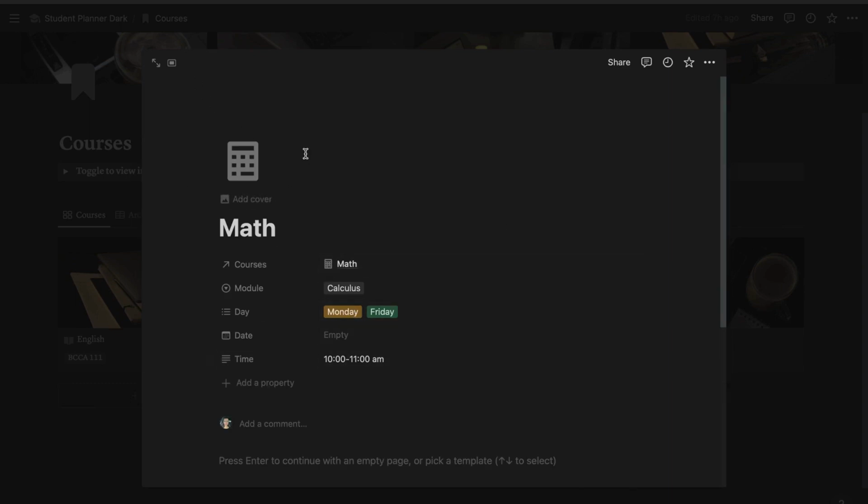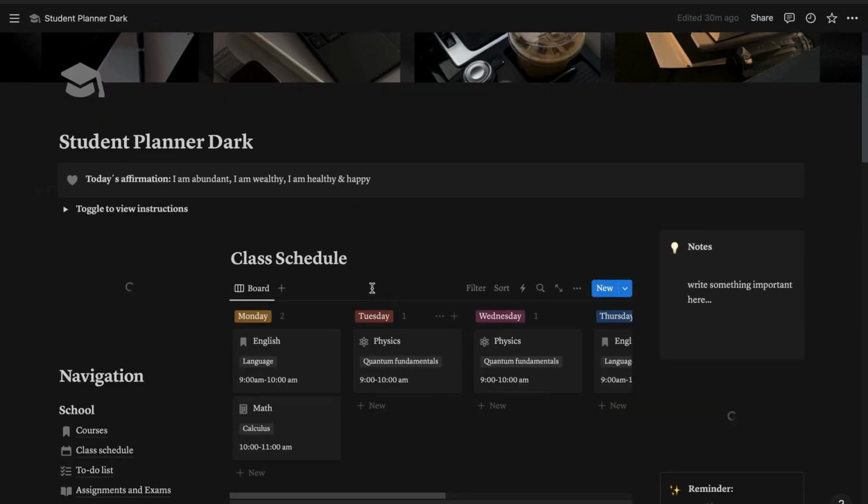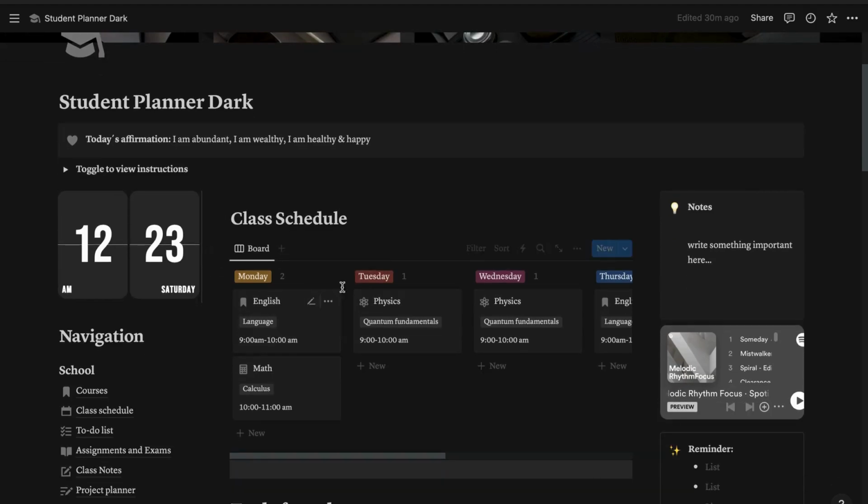So again, this is why it's important to create your courses first, or your classes, add those first, and then you can add all the other things. You can add a schedule, and then you can also add assignments and class notes and all of these things. And that's basically how the schedule works.